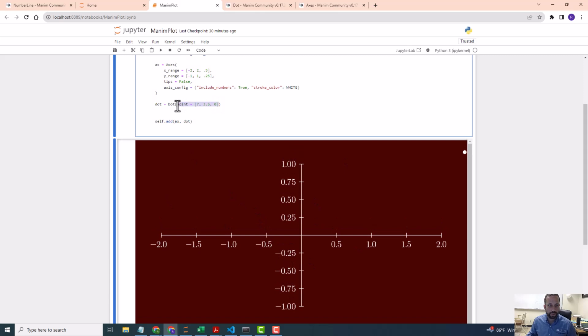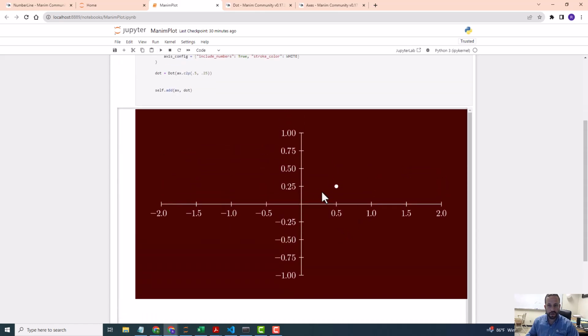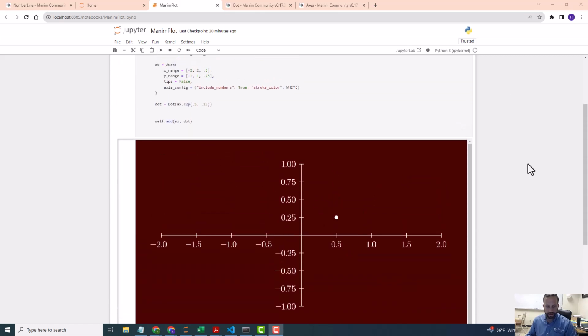So I'm going to do a couple of things here. I'm going to do ax, and there's a shortcut, c2p. So I'm going to put the point that I want there to be. The point that I want there to be is going to be x equals 0.5 and y equals 0.25, and hopefully when I run this, if I have the syntax right, it's going to show a point right there. Okay, and that's exactly what we have there.